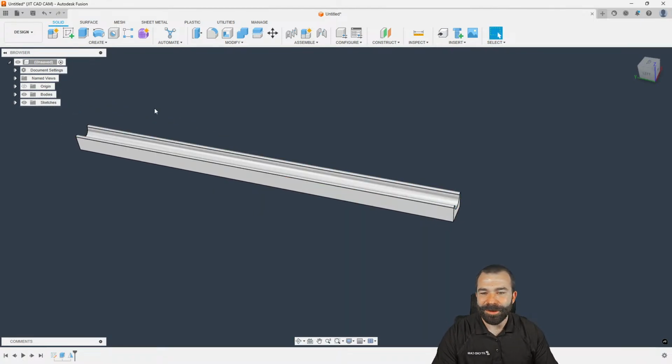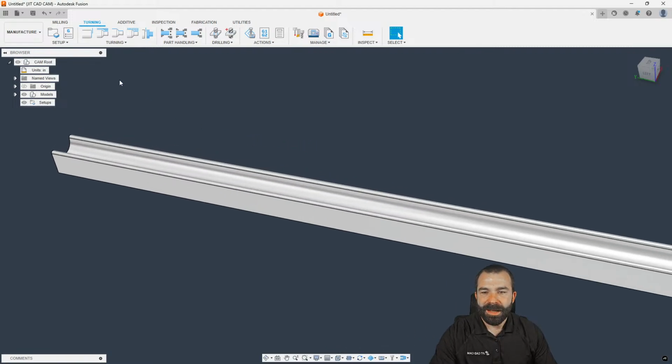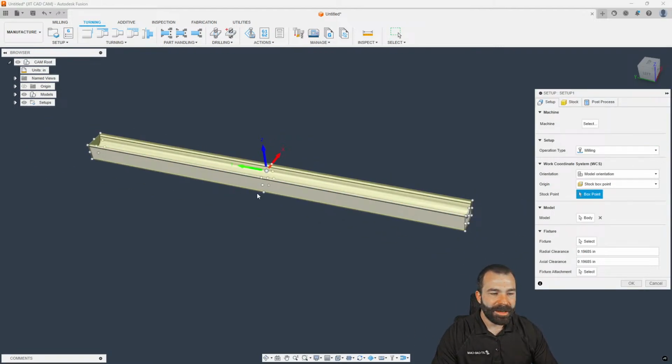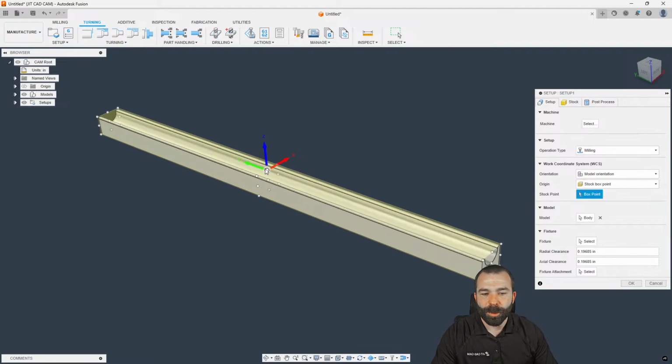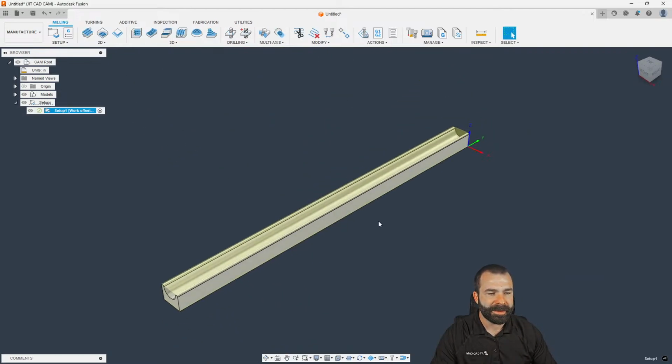So let's go ahead and get our setup going. We're going to switch from design to manufacture, and we're going to create our setup. Again, this is going to be for milling. The location of that actual work offset for most of you could be top back, could be top bottom. Again, we're not going to concern ourselves with our WCS location unless that is some of the questions you have. So from here, stock size, good old standard fixed size stock. And I'm going to round up by 0 just to cut down on our toolpath time.